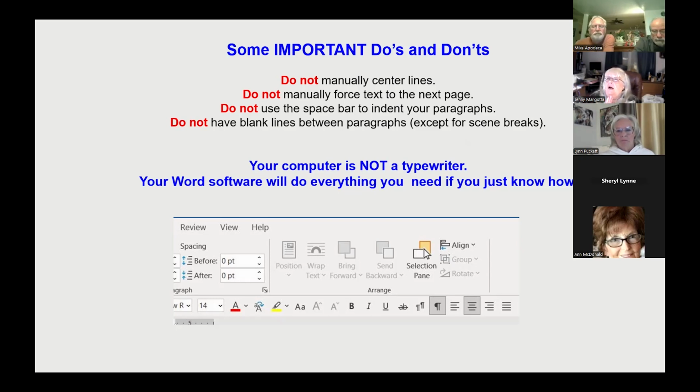There again, poets, I know some of you like to do a kind of a stair step sort of a thing, you can use your space bar for that. So that I will allow. Do not have blank lines between your paragraphs except for your scene break. Or except if you have a line or two, the poets at the end of a page, you maybe will have some blank lines there if you want to force your poem to go to the next page. And I think there again, your computer is not a typewriter.